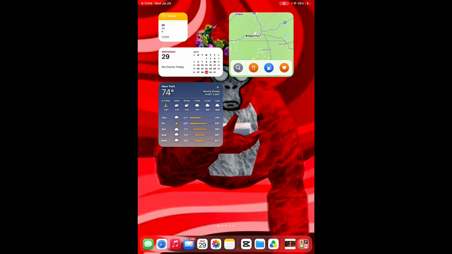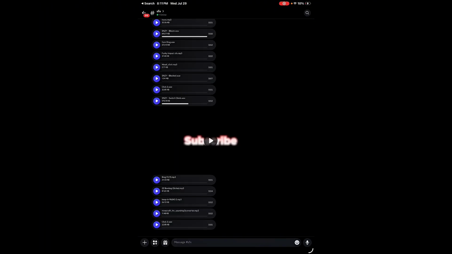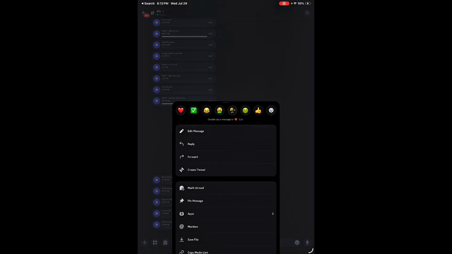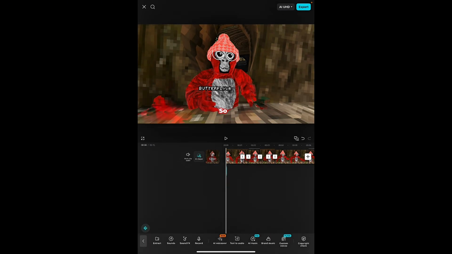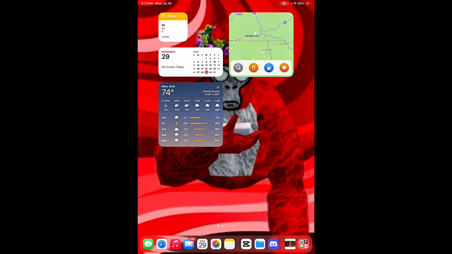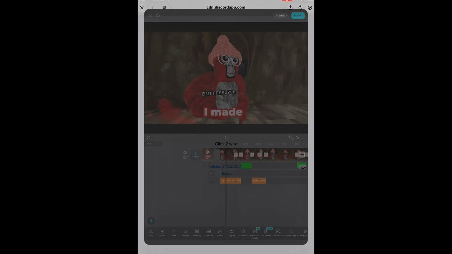So go to Discord and join my server, my Discord editing server, and go to sound effects, and let's take this one. You hold down on it, tap save file, open in CapCut. If you don't see it, just tap more and select CapCut. And you do that for almost all the words except some.